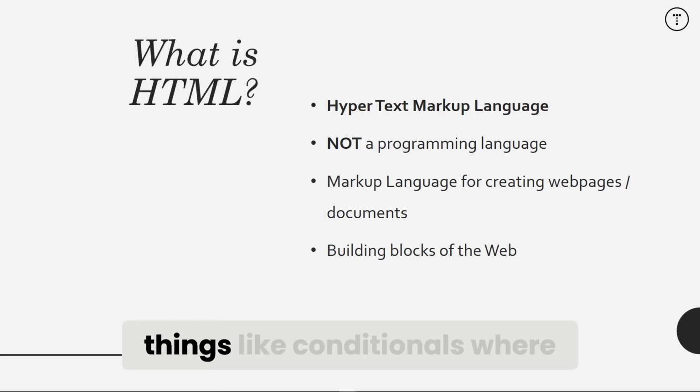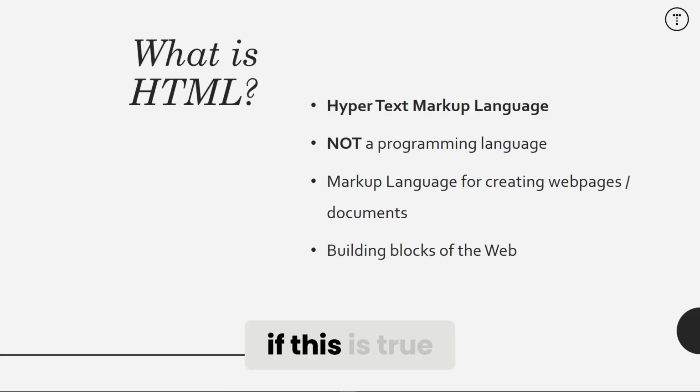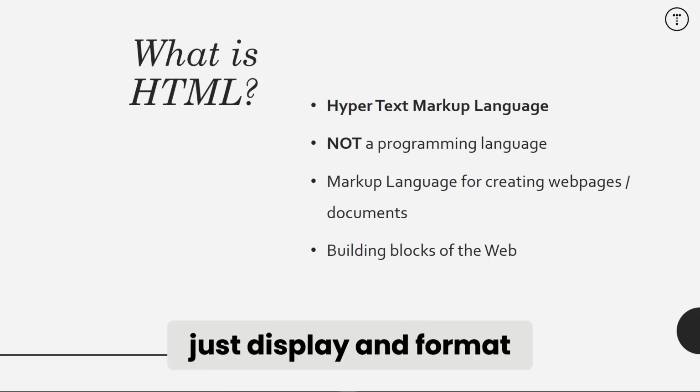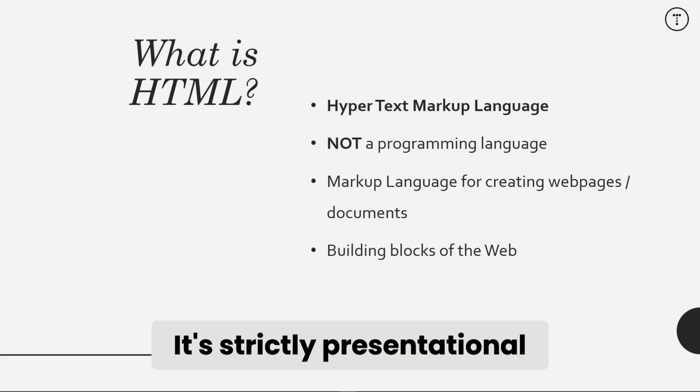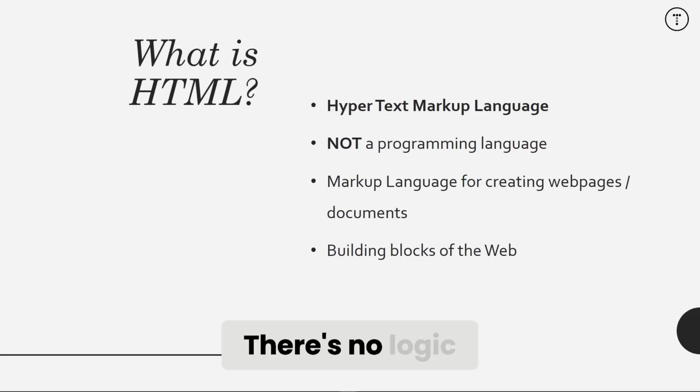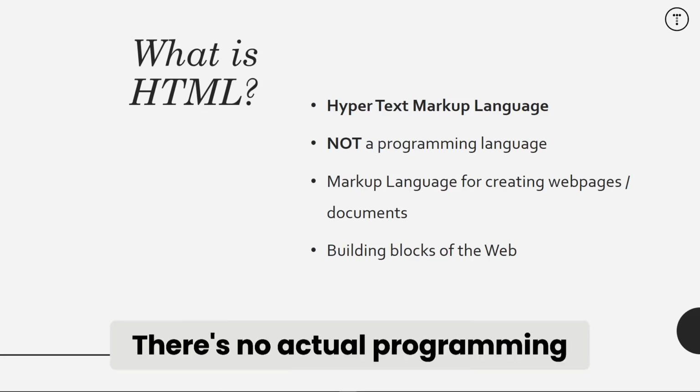So you can have things like conditionals where you can say, if this is true, then do this. HTML, however, doesn't have any of that. HTML is used to just display and format elements of a web page. That may be a text paragraph or a heading, a bullet list, or an image, or many other things. It's strictly presentational. Just try to remember that. There's no logic, there's no actual programming.